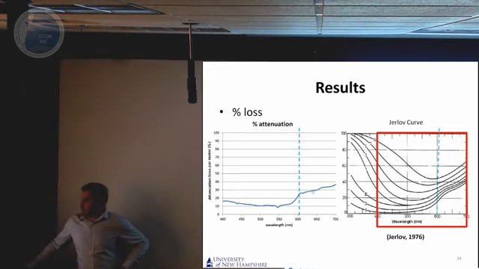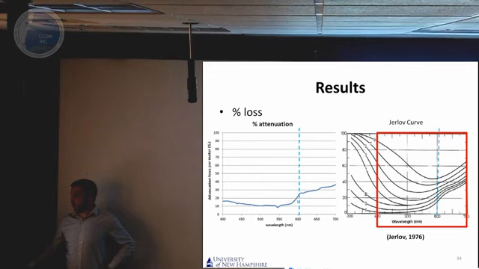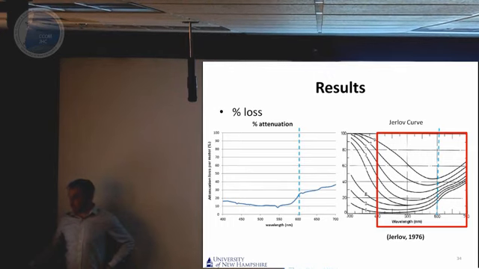Another conclusion is that if you look at these wavelengths, after 600 nanometers the diffuse attenuation loss increases. So we don't care about the part above 600 nanometers.